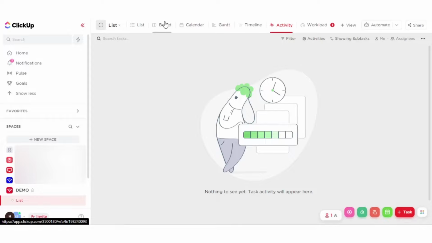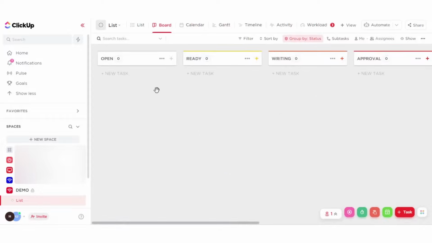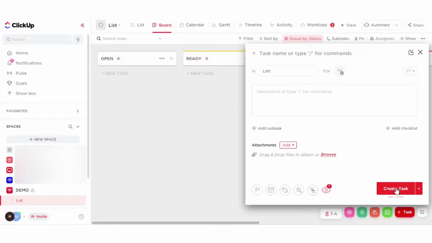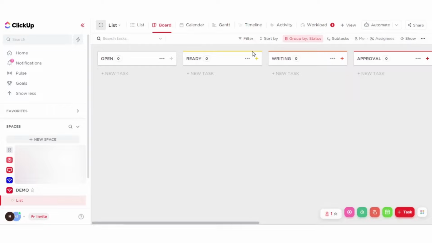Let's go to board views. So this is a board view on ClickUp, and all of these different statuses are available. Let's create a new task. In order to create a new task, you can simply click right here or click on this button right here, which also says create task. Another way to create a new task is simply click right here. It will also allow you to create a new task.